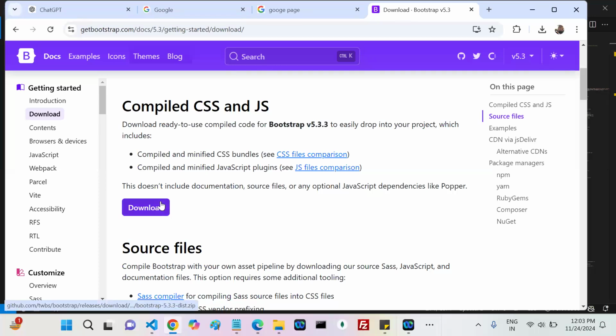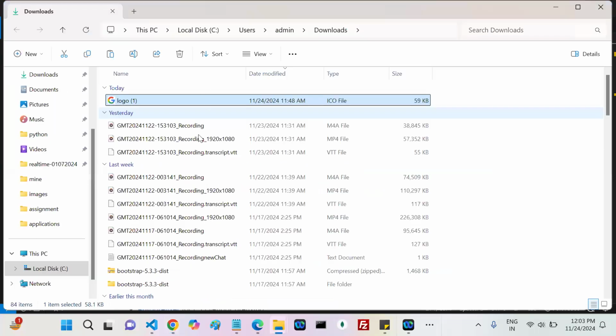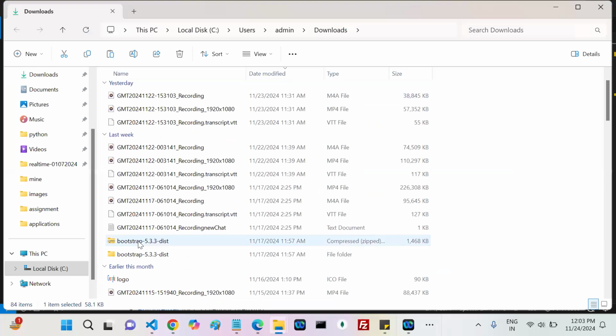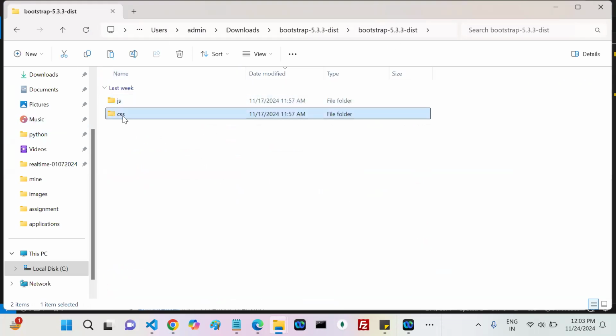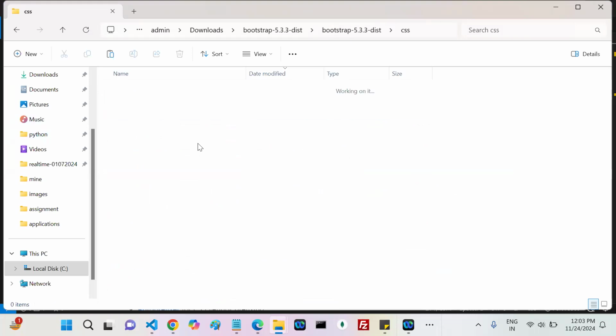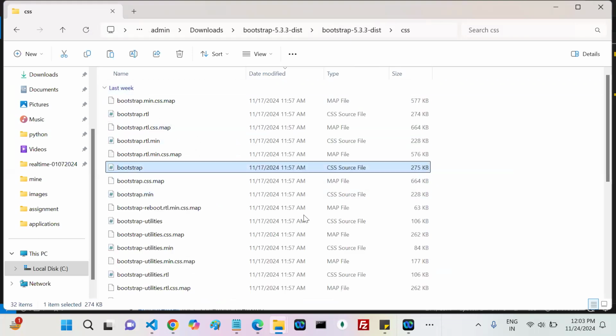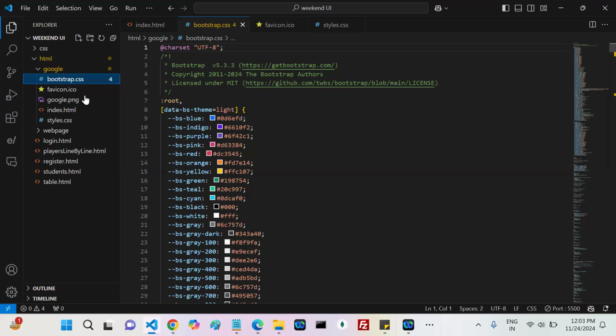Whenever you download it, you can see this kind of zip file. Once the zip file is available, you can extract it. Once you extract it, you can see the JS folder and CSS folder. In the CSS folder, you have the Bootstrap file. That file you can take and keep inside your workspace folder.